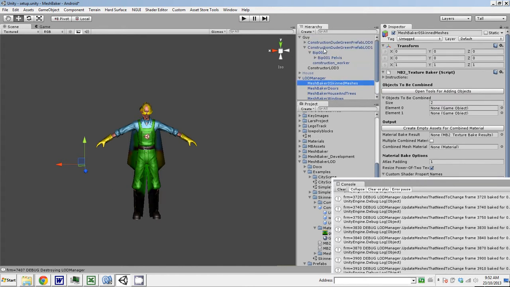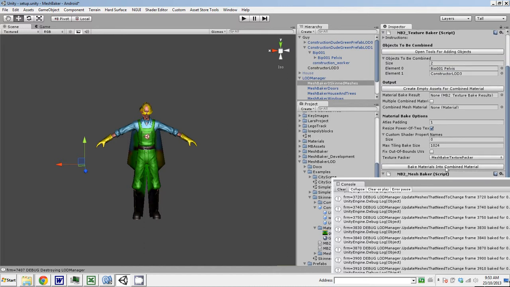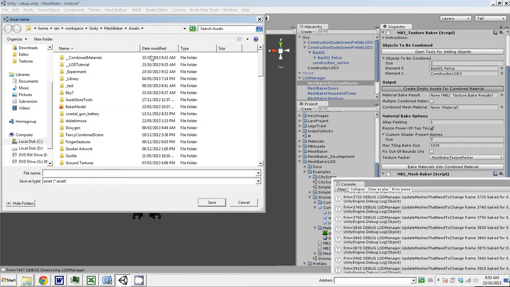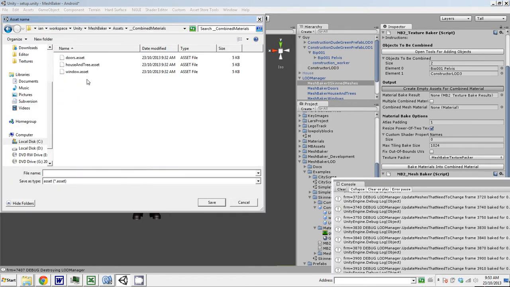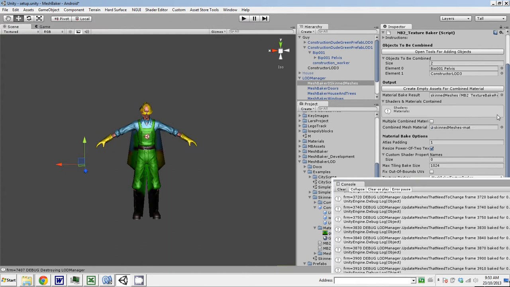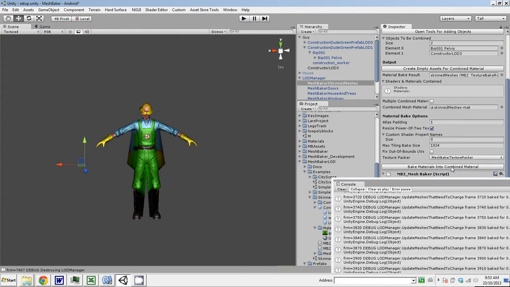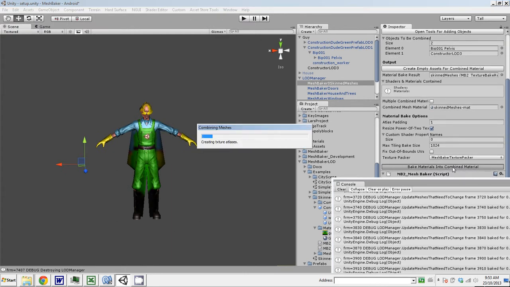I could add all 3 levels, but I only need one that has the worker 1 material on it, and then this constructor dude has a different material. And then we can create empty assets. So we go into the combined materials, we call it skinned meshes. Save. And we bake the combined materials.